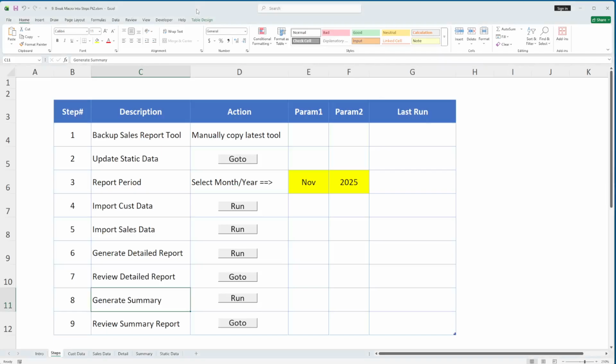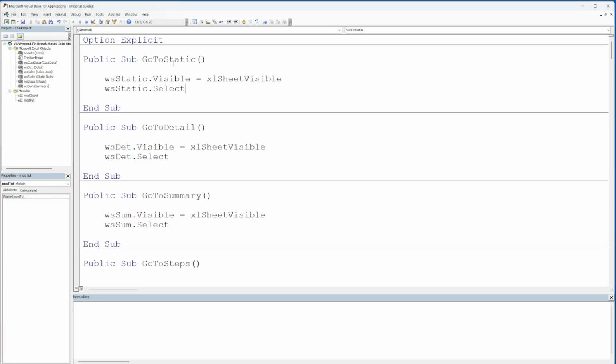Right, now we can get started on some VBA, and I'll begin with the simple ones, and that's the go-tos. They essentially select the underlying worksheet. So Alt F11 to get to the macro editor. I have a subroutine called go to static, and the first thing I do is ensure that the worksheet is visible. In my experience, users tend to hide worksheets which contain underlying source data or static data. If you try and select it before making it visible, you'll get an error.